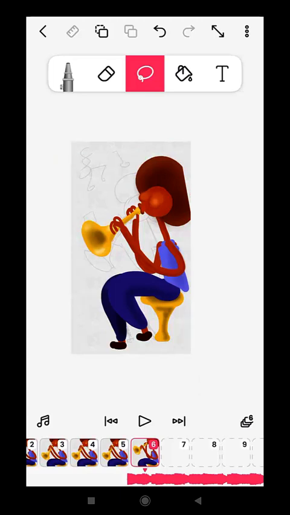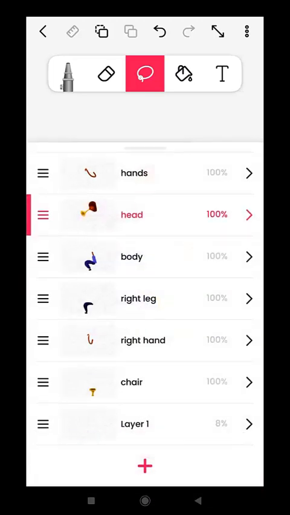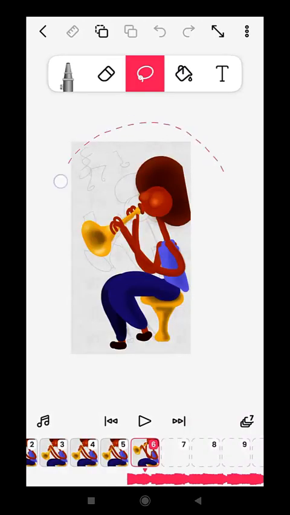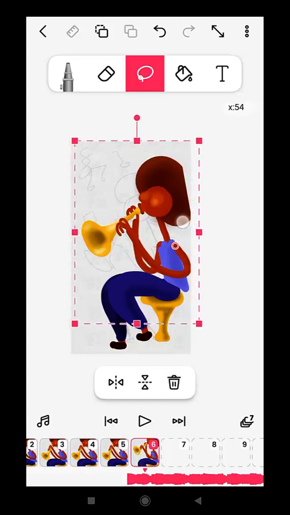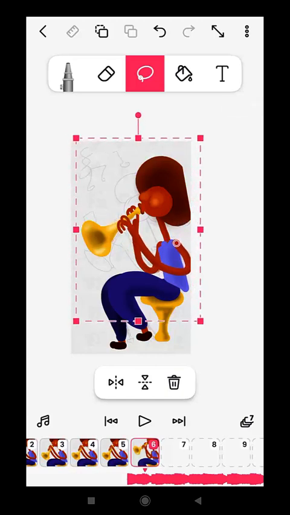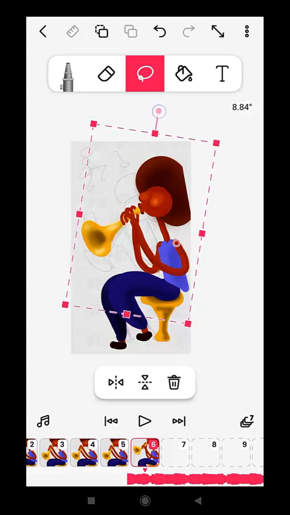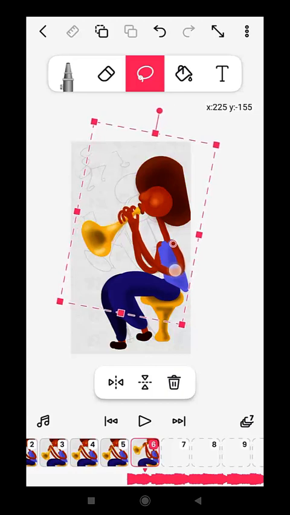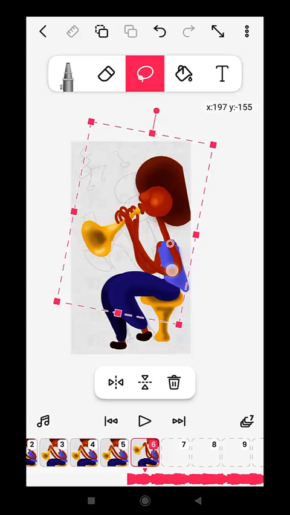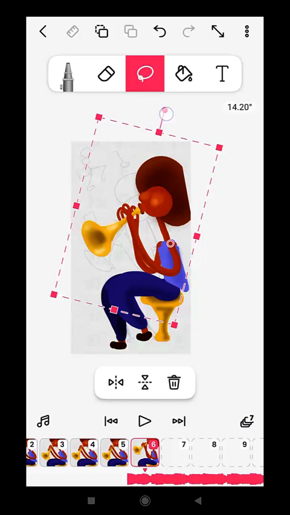Now I'm going to place properly the other hand that I have, so I'm going to the layer with the other hand, which is this one, and again I'll select it. I'll select the hand, I'll place the anchor point on the shoulder. I'll place the shoulder properly, and then I'll turn this layer like that. Maybe just a little bit, for him to hold the trumpet, to place like this.